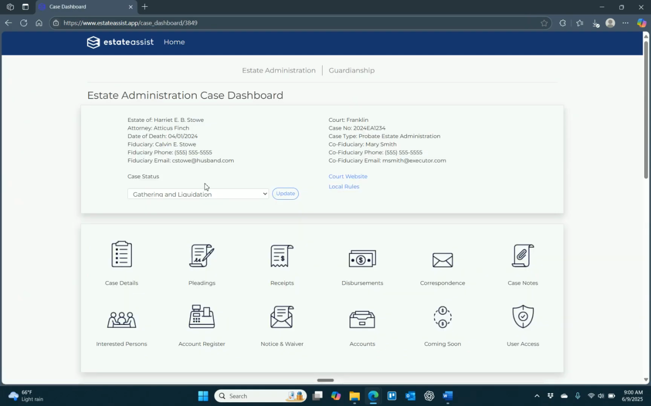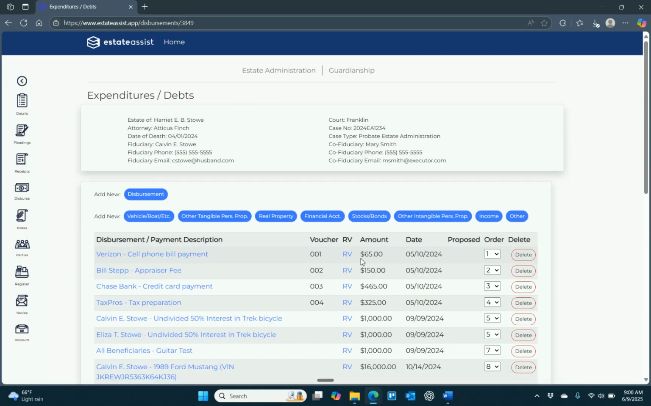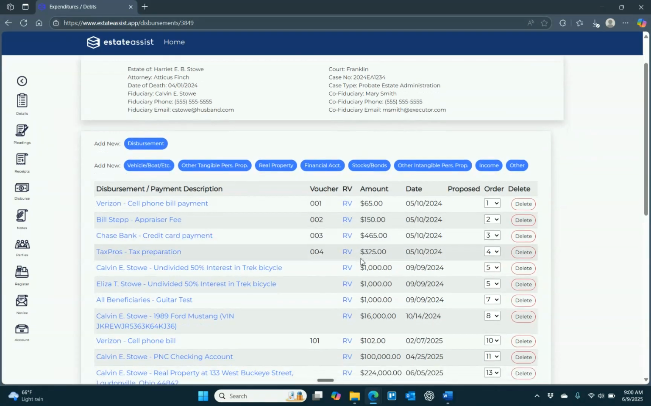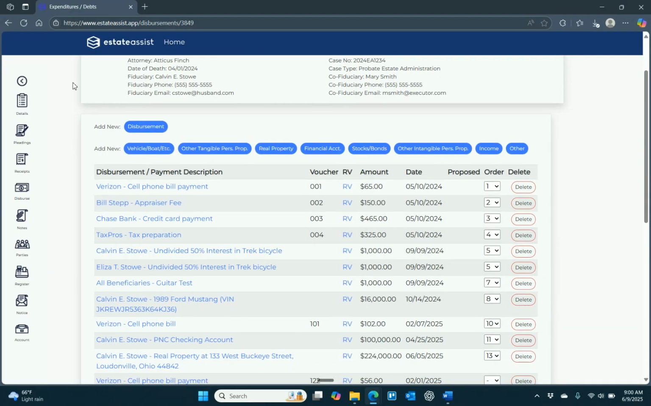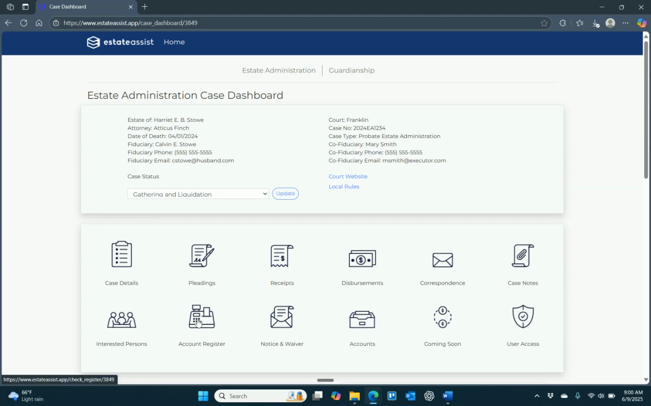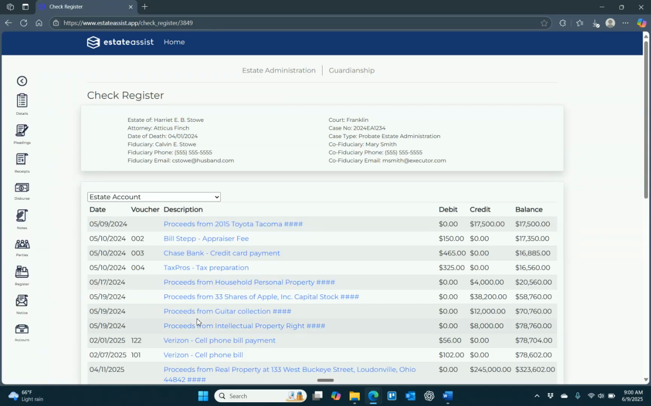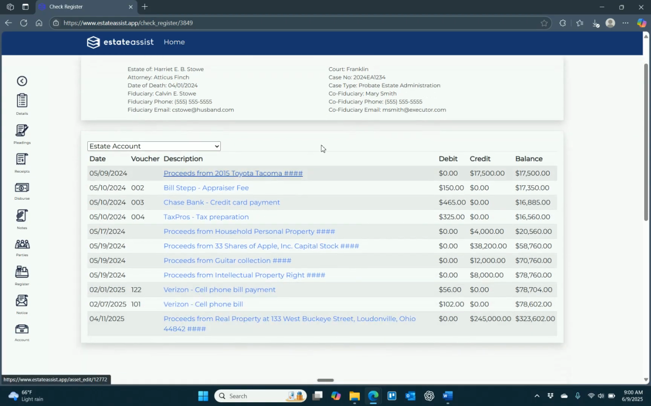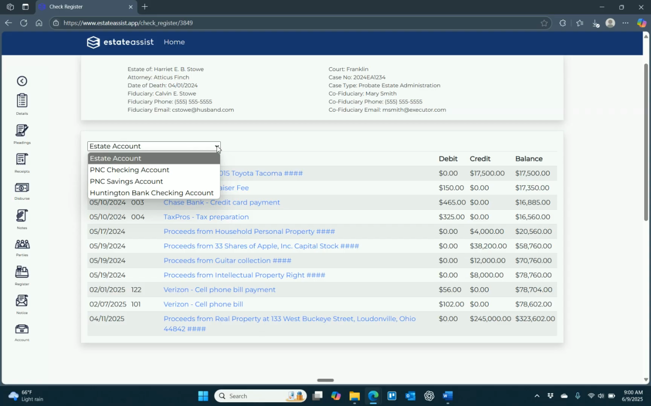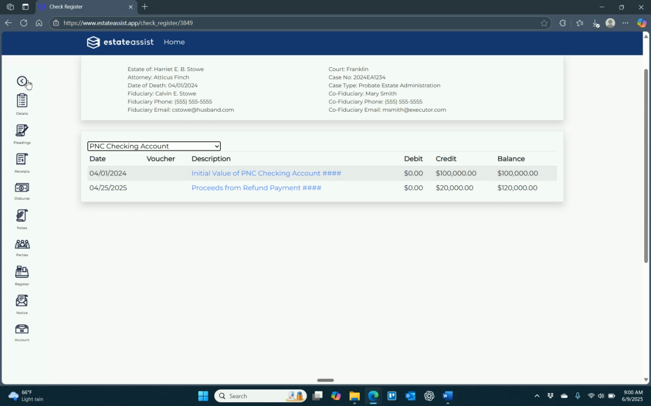So we go back out to our dashboard. Similar setup for disbursements where we can enter anything that's being paid out of the estate. We also have an account register screen that not only tracks the running balance of your estate account based on all the deposits and withdrawals that happen, but any other account that you've created in EstateAssist will automatically show up with a running register.